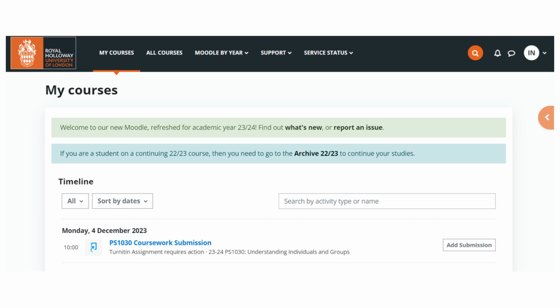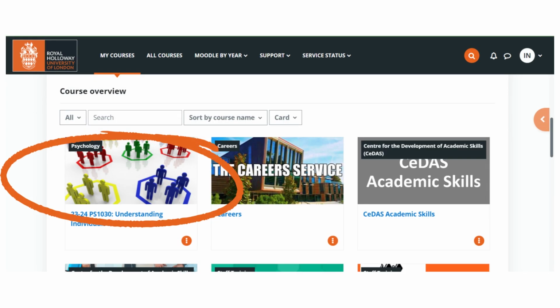Normally, you'll be able to see all your modules for your first term here, but as it's still not quite term time, mine are not available yet. Remember that when term begins, you should double check that you can access and view the pages for all your Term 1 modules. For now, I can give you a little bit of a sneak peek into PS 1030, which is one of our first year undergraduate modules, so you can see what it looks like.